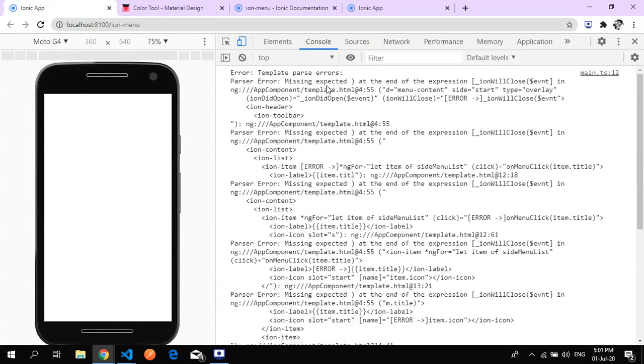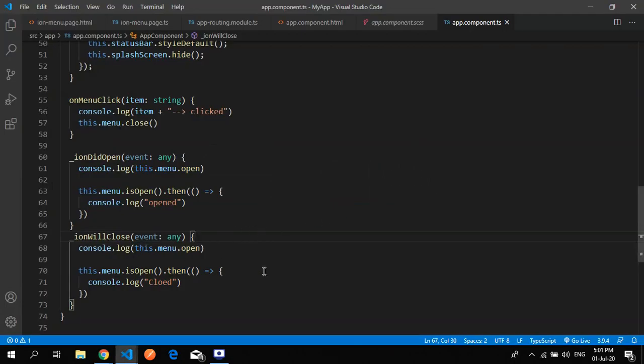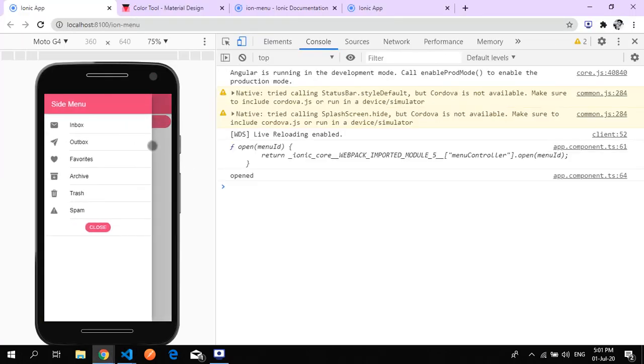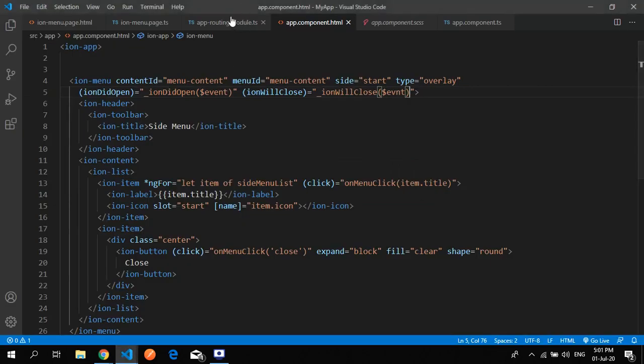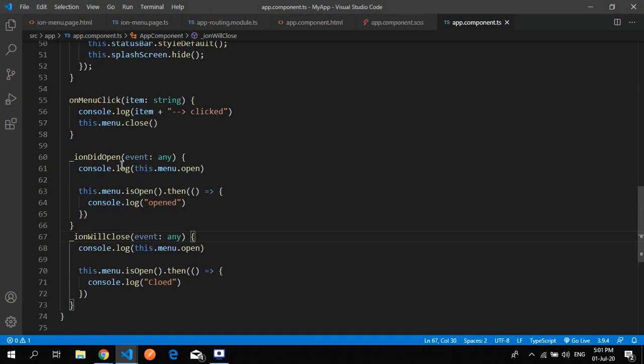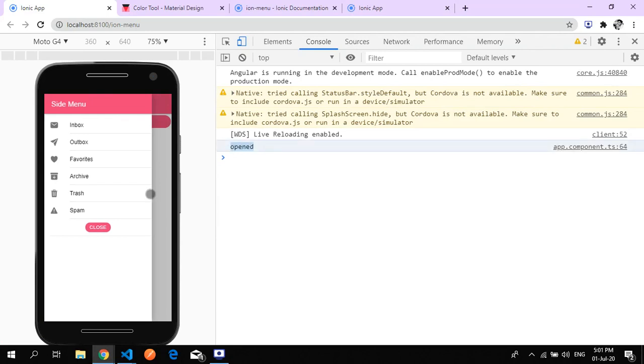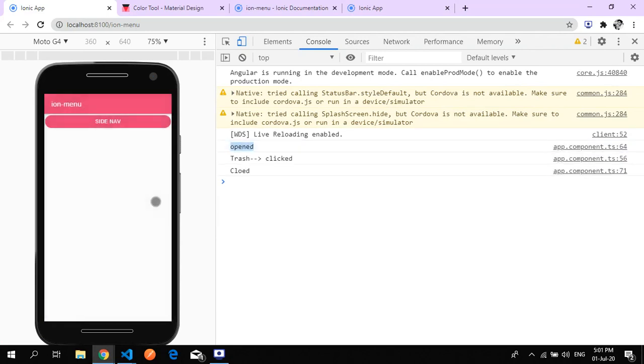Okay, it is giving some error, unexpected. Okay, where is it in our, okay, we forgot to close the tag, and here it is. So whenever I hit open, it prompts me with this function. I just comment out this one, it is of no use. Okay. So yeah, this is open, and if I click trash, so it is clicked and then it is closed. So there the close spelling is wrong. So this is the way.